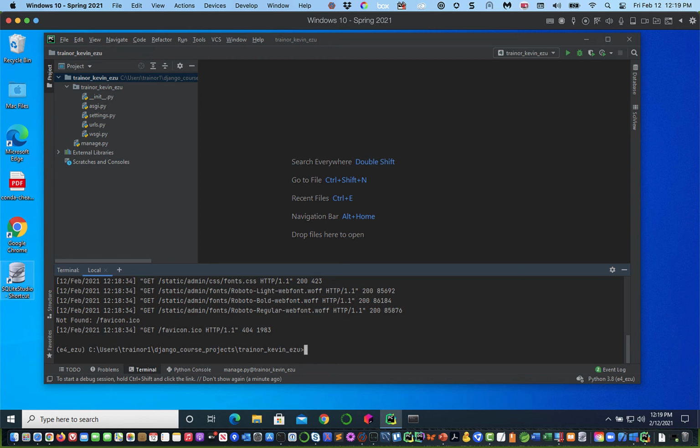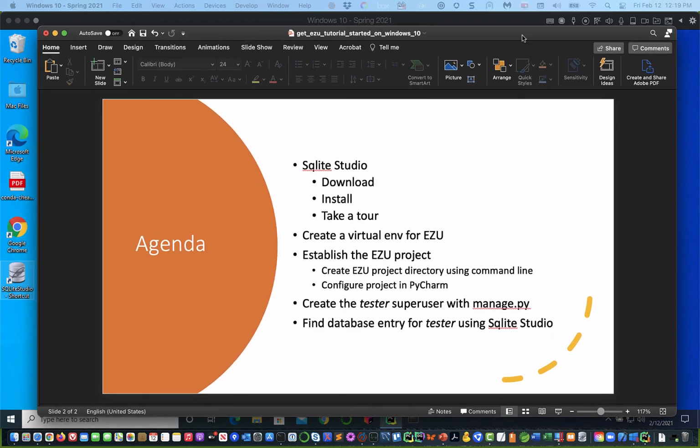Okay, so let's just take a look at how much we've done so far of what we promised. We've established our EZU project. We're able to build the project directory structure from the command line, and we were able to configure it in PyCharm. That worked fine. Now we're ready to create a tester superuser with manage.py. Okay, let's do that.